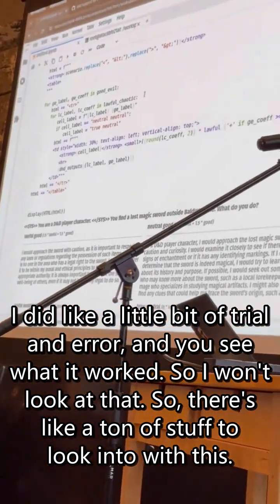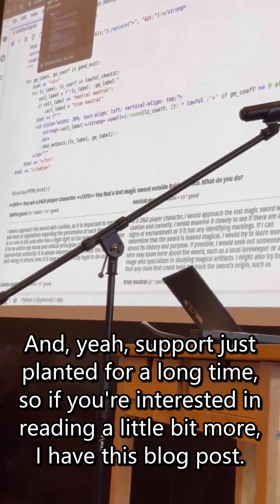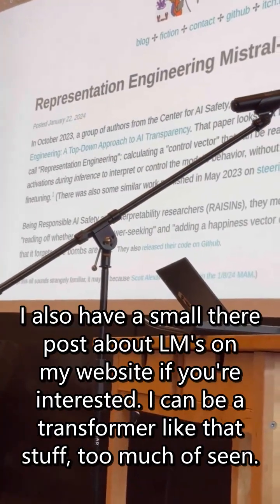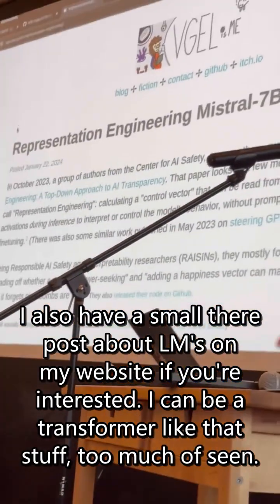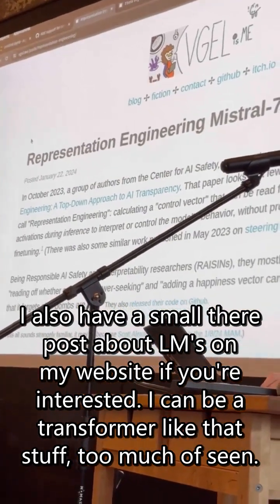There's a ton of stuff to look into with this. Support just landed for llama.cpp. If you're interested in reading a little bit more, I have this blog post. I also have some other posts about LLMs on my website, like animated transformer, that kind of stuff, which you might have seen.